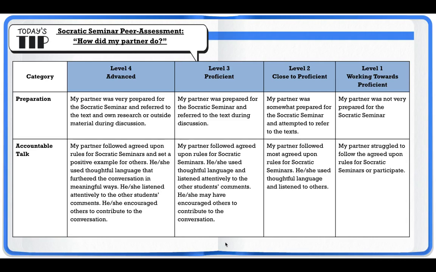So here's a peer assessment tool that you can give your students that they can use to assess one another. The coach can assess their partner using this tool, and the individual in the conversation can also use it as a self-assessment tool. You would just have to change the sentence structure on this tool to say "I" instead of "my partner."